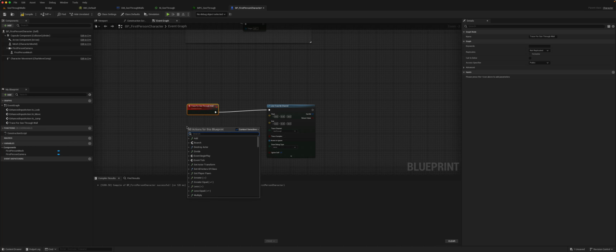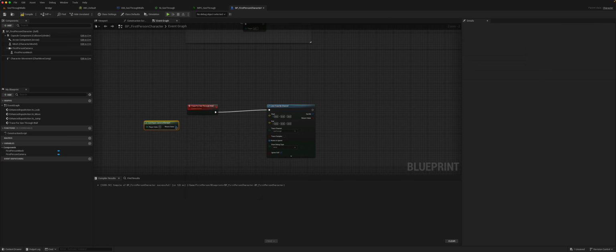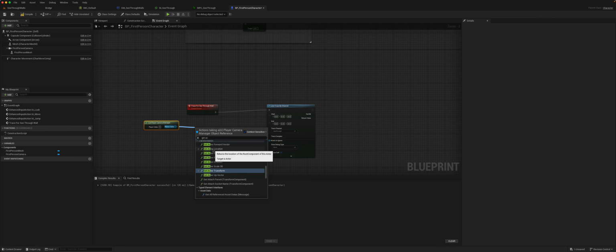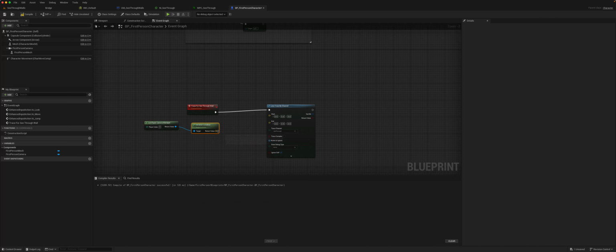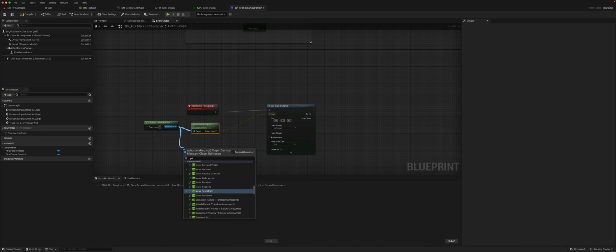So we can just say get player camera manager, which is an actor. We can get the location, which will be the start of our line trace. We can find out what the forward vector is, so which direction we are tracing. Get actor forward vector.